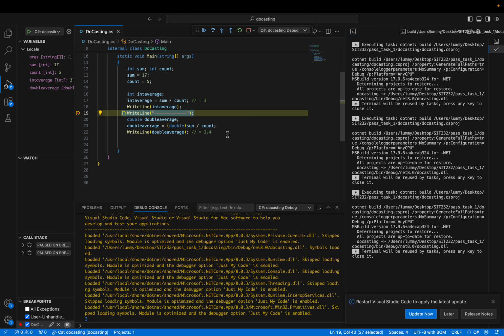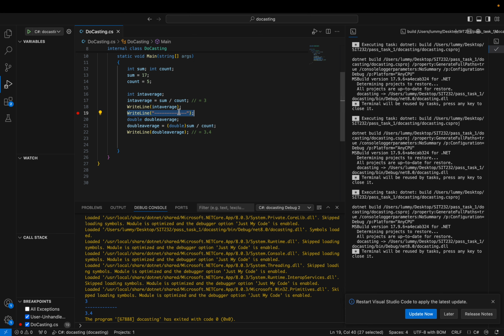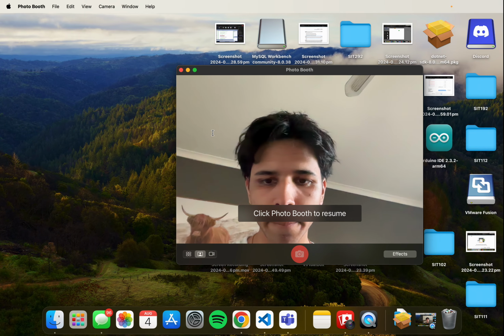This allows for more accurate numbers, as doubles can give decimals. So if we continue, you'll see that when it does write line again, it should give us the correct number. Yeah, so it does the line and then gives us 3.4. This shows that converting this into a double allows it to create a proper answer.